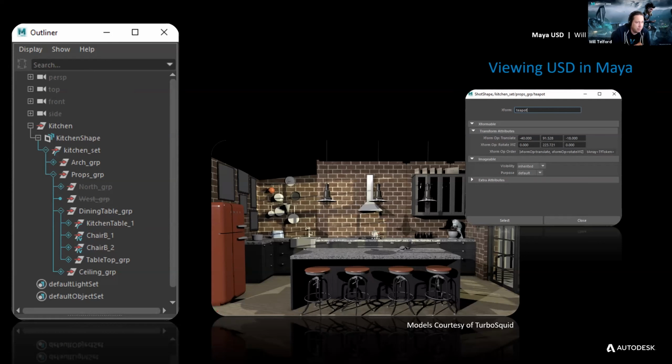So I'll start with the outliner a bit and just talk some about what you're seeing here. So this is just a close-up of our current outliner. And what you see here is you see two different data models. You have the native Maya data model, but you also have the USD data model that's sitting right alongside of it.